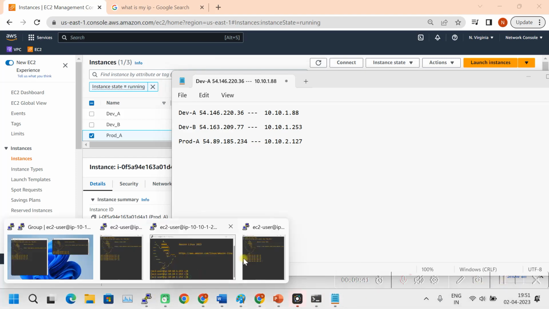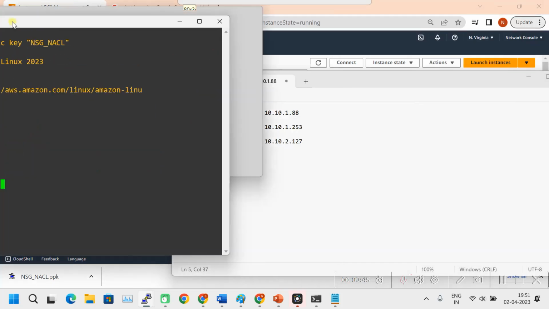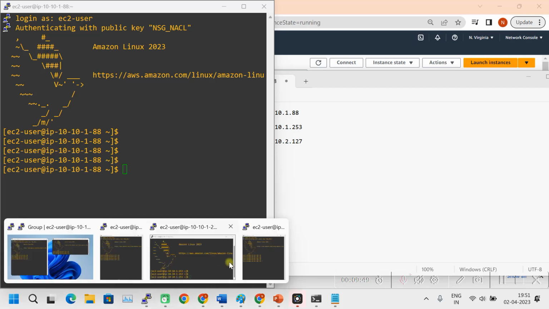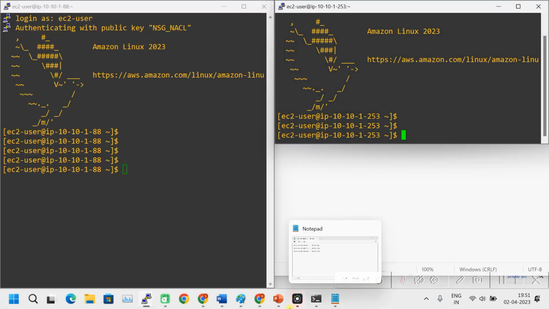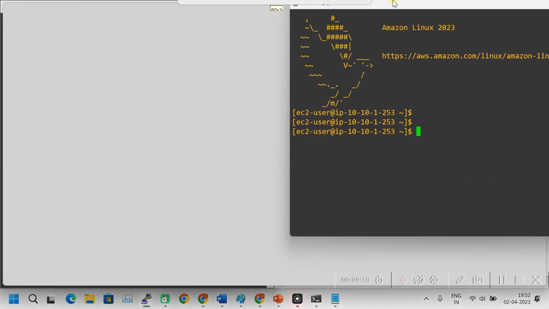So let's enter the consoles, and this is dev A. Let me try to ping from dev A to dev B. What is the IP address of dev B? 253. This is the IP address of dev B.